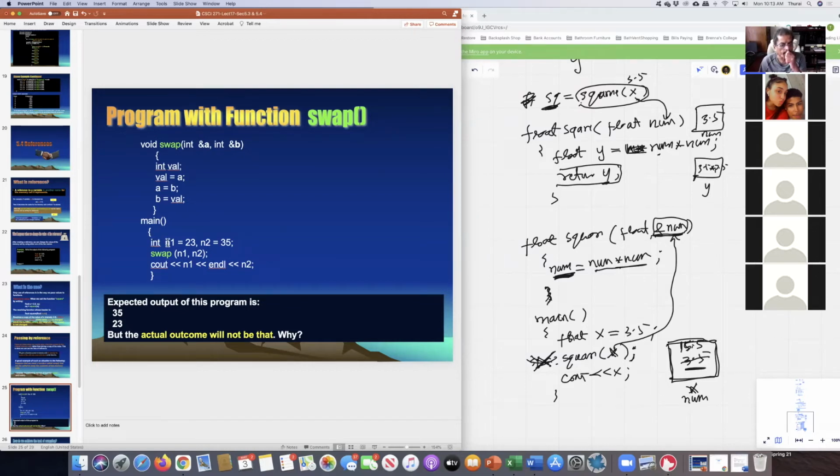So here's our goal. I have 23 and 35 stored in these two memory cells, and the function swap is going to swap them. So if I call the function swap, after this call is made, N1 and N2 should have the two values swapped. And so if I print N1 and N2 afterwards, it should be 35 first and 23 next, because they're supposed to be swapped. So how does the swap function work?